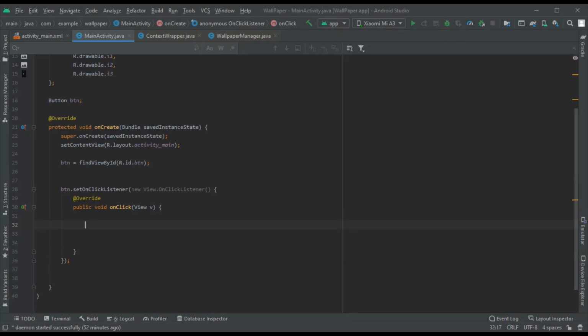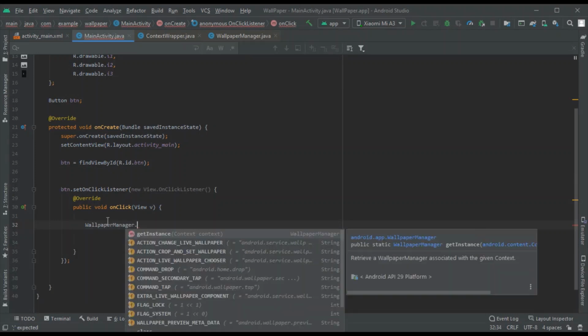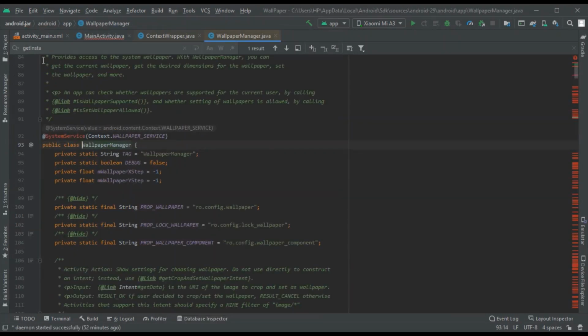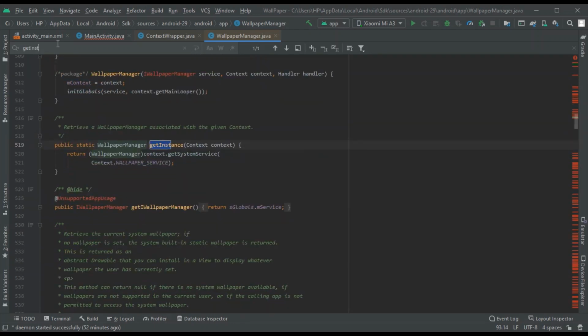So now there's a class called wallpaper manager. If you go into wallpaper manager and do Control F, you can search for a method called get instance. Get instance basically takes a parameter as context.